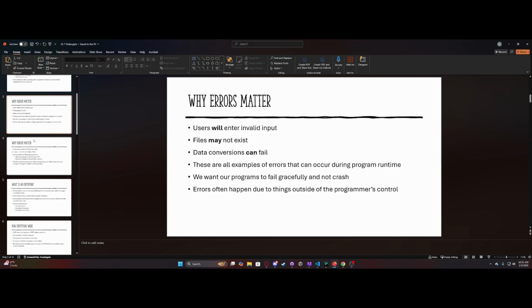So, why do errors matter? Well, ultimately, users will enter invalid input. Files may not exist that you're trying to access, and data conversions can fail. And these three bullets are all examples of errors that can occur during program runtime, hence why we call them runtime errors. And we want our programs to fail gracefully and not crash.